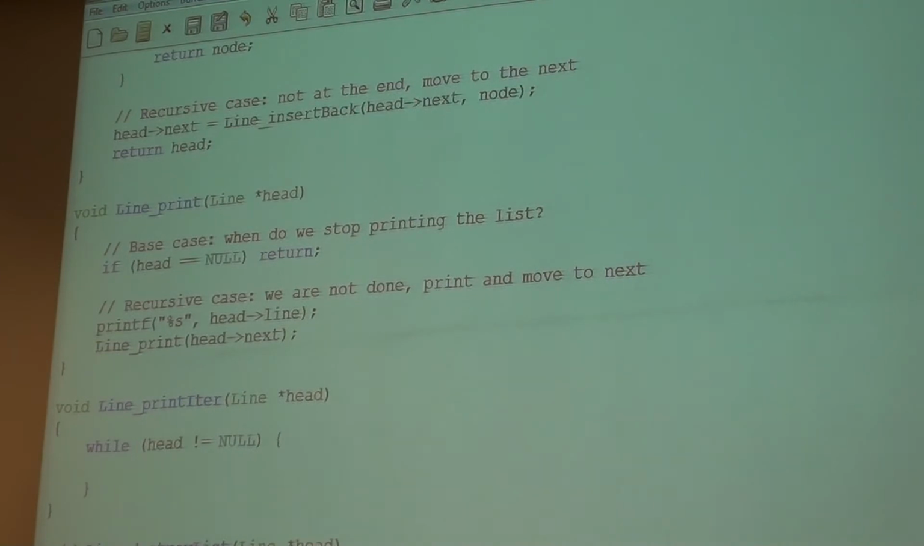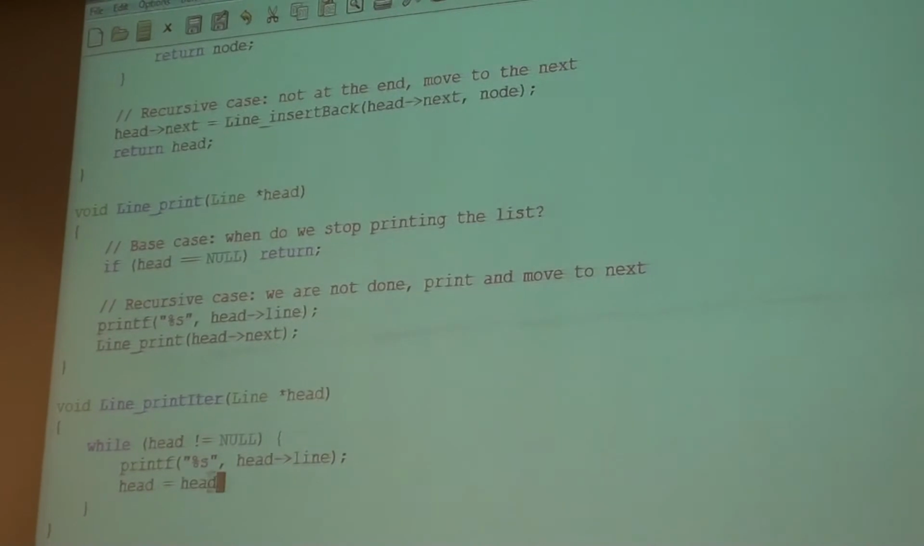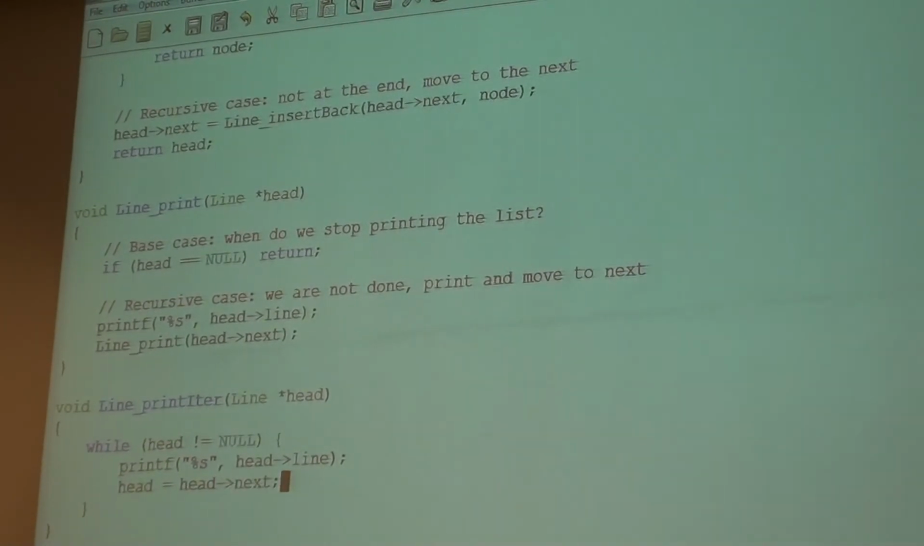So I'm going to keep iterating, looping, while the head pointer is not null. And every time I come across the head pointer, a new iteration in the loop, I'll just print that line, and then move on. And moving on is easy. I update the head pointer to be next.